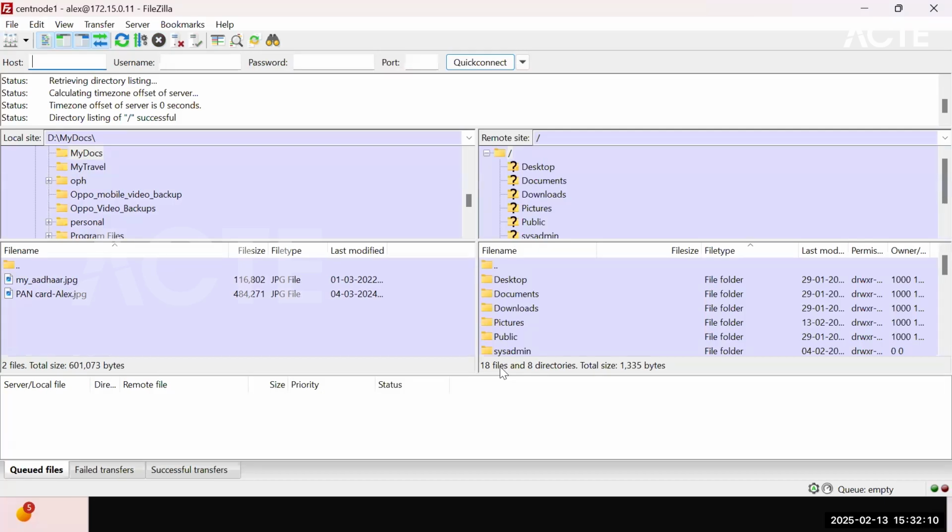If you see at my left, I have my Windows directories and files. At my right, you can see the remote site. And this is the local site, and by default it is pointing to d:/my docs. And this one is pointing to the root directory.